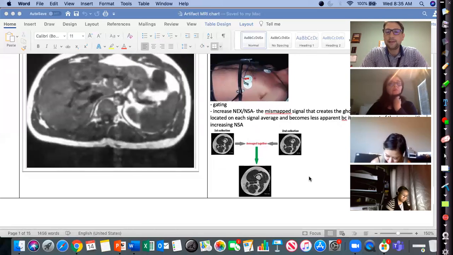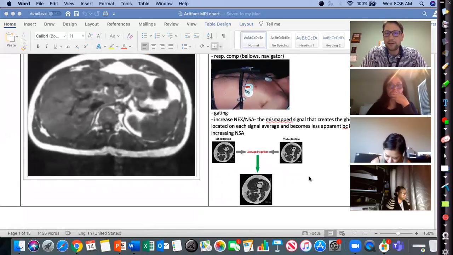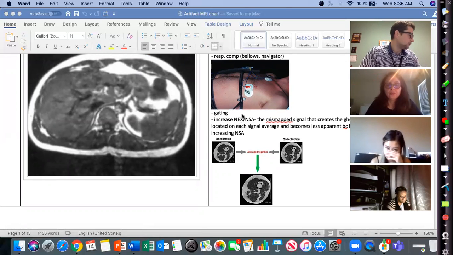And then the last method of remedy for this artifact is increasing our NEX. So this is number of excitations. That's what this acronym is, number of excitations, or number of signal averages. They mean the same thing. They're interchangeable.